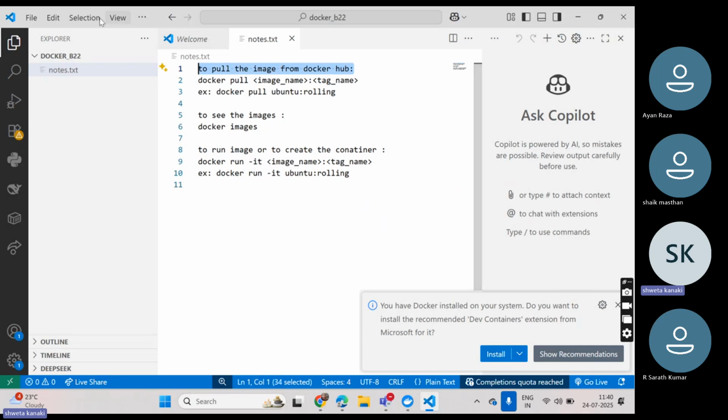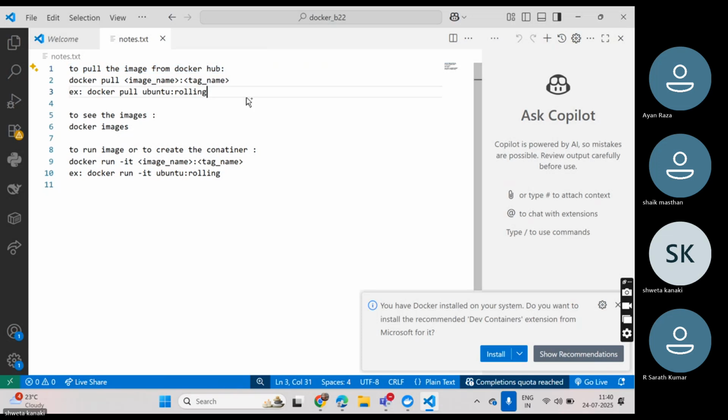Can I make this one bold? Okay. Not control B.